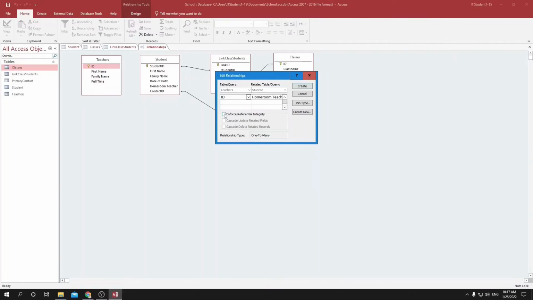You may have noticed that when we create a new relationship between a primary and a foreign key, we have the option to enforce referential integrity. If we click on that, in the student table, we will not be able to assign a teacher to that student unless that teacher actually exists. Let me show you what I mean.